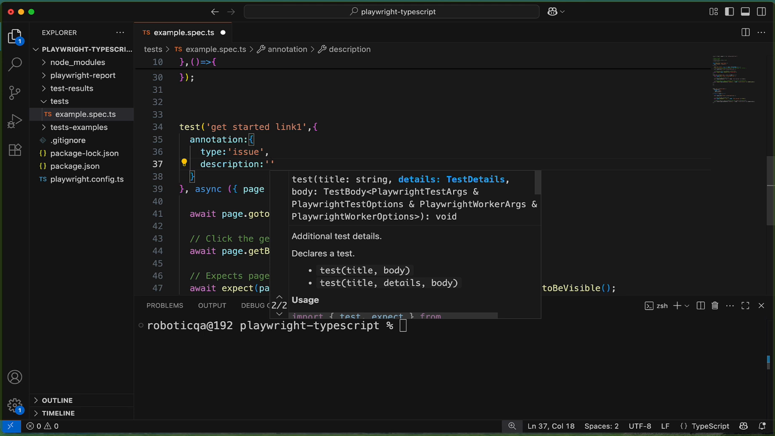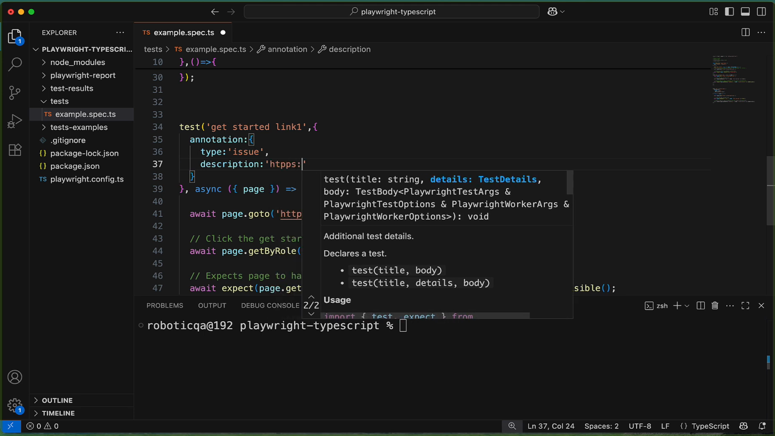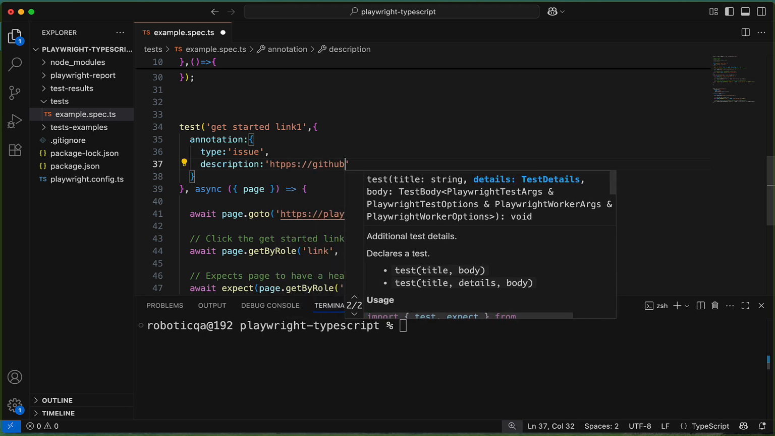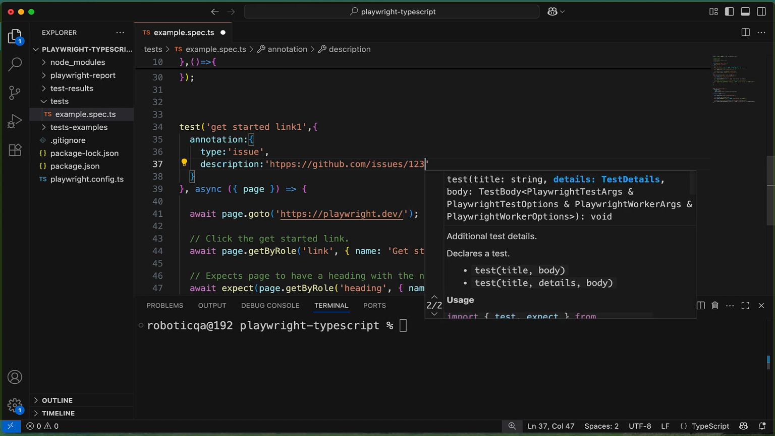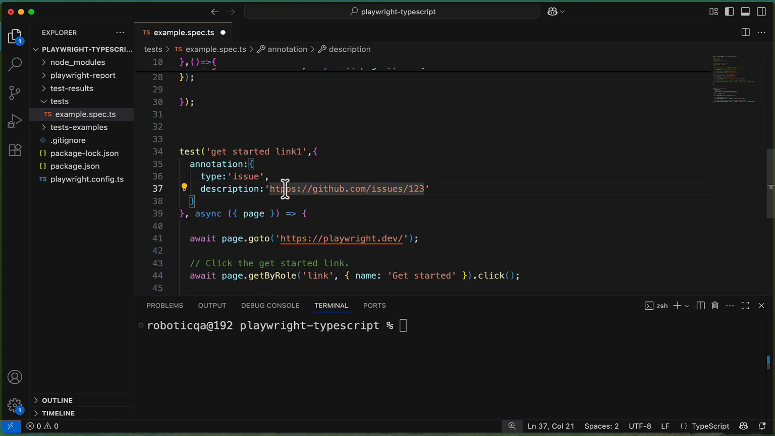The description can have anything, so you can have an issue link also. So if I pass here https://github.com/issues/10123, something like this one. I'm just giving an example. You can have it like this also. And let me run this test now.